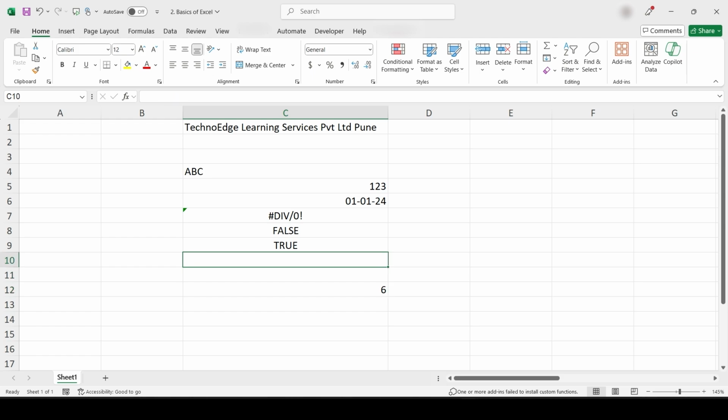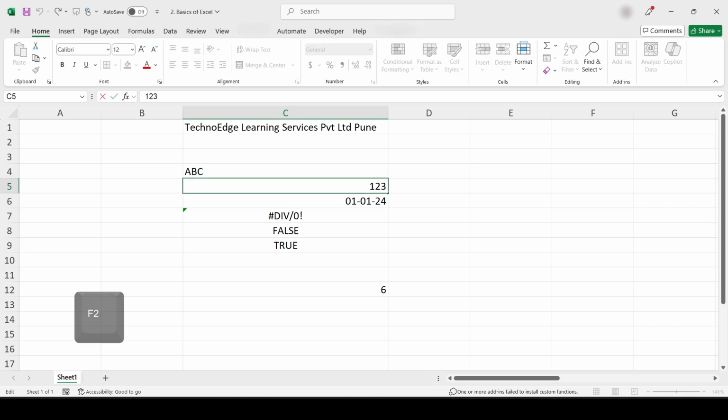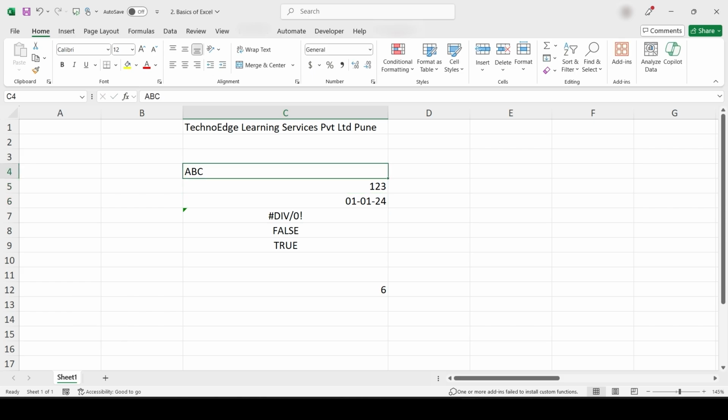Now coming back to the point, to edit a cell, the shortcut is F2 or Function F2, or I can just double click on the cell. Also, if I want to modify the text, I can just click in the formula bar like this, put a space, write DEF, and press Enter.